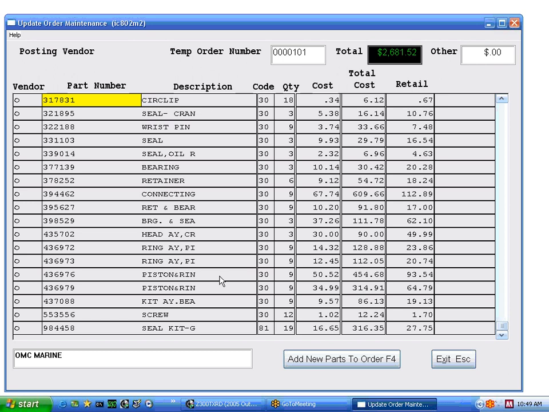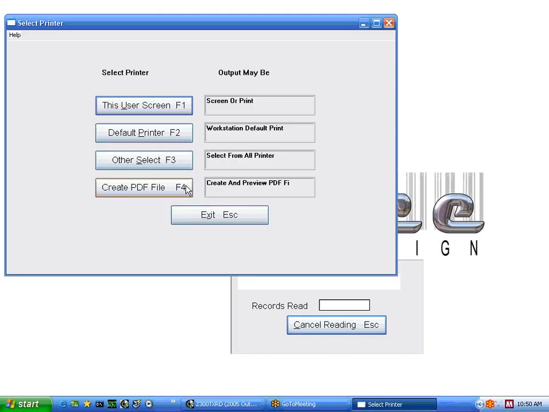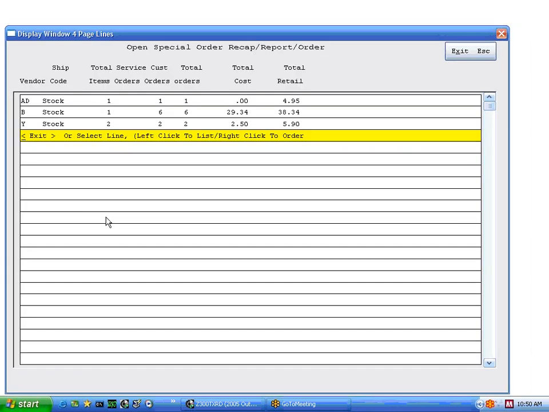So now we have this one order. And now if we want to send this order in and make it complete, we're going to hit exit. We're going to say update. We can say yes. You can list this out if you want. Okay, so now that order has been taken off this special order list and it's gone. But the computer hasn't ordered the parts yet. All we did is we merged it together.